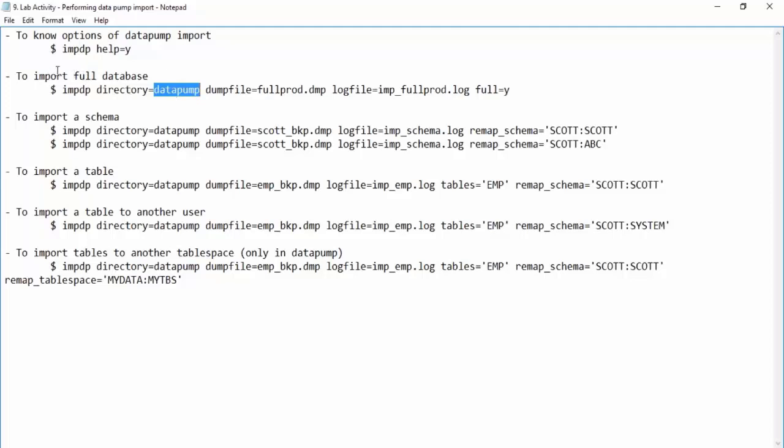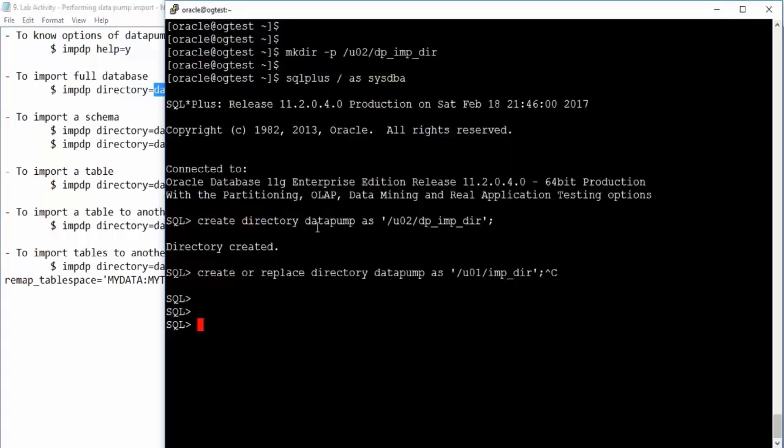What you need to do is, when you SCP the dump file from the production server onto the test server, you need to copy it into the data pump location that you have defined. On the test server, we can see that our data pump directory is U02 data pump import directory. This directory name is different than our source server. The location is different, but the name is same. We can even keep a different name also if we want.